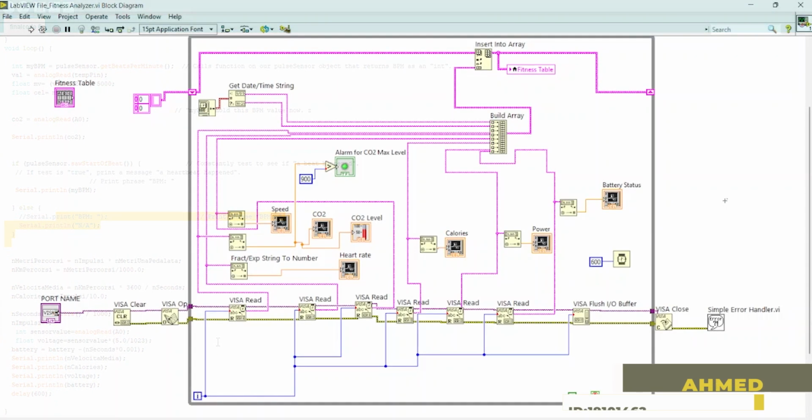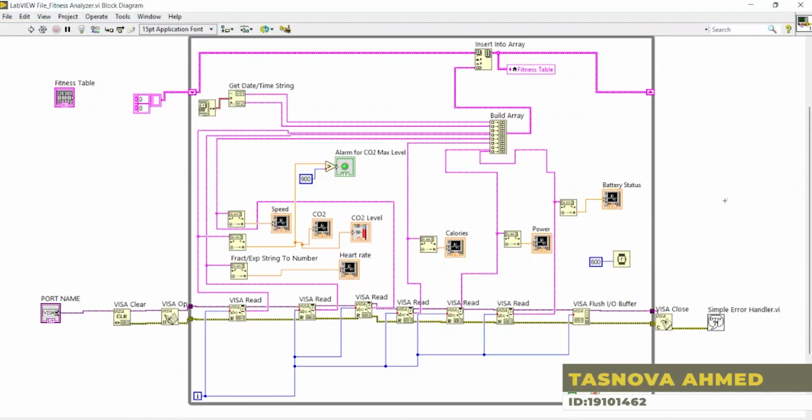Assalamualaikum, I'm Tasnova Ahmed. My ID is 19101462. Now I'm going to describe the LabVIEW part of our project. So here is the block diagram of the LabVIEW part. As we are showing 6 outputs in this project, we use 6 VISA reads in this block diagram. Every VISA read is connected to a string to number converter and also connected to this build array, and every string to number converter is getting its value from its corresponding block.